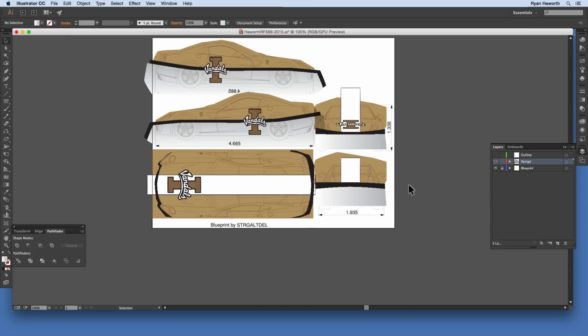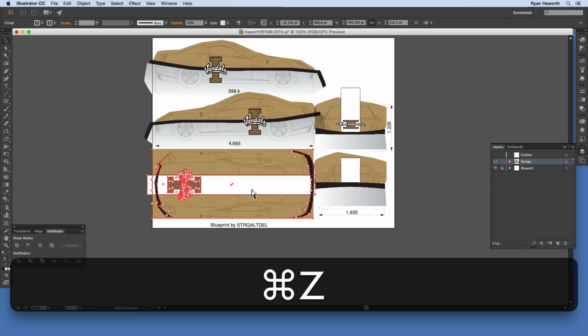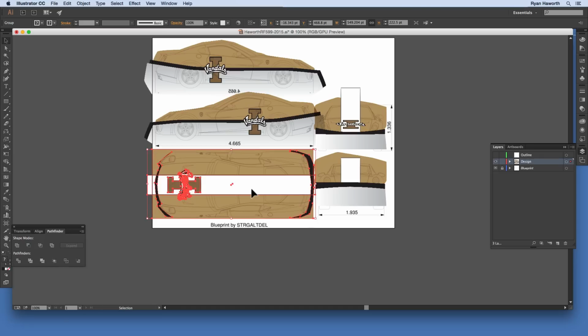Okay, and then don't group all of these groups together after. You don't want that. You want each individual view to have its own group of objects. And I think I just bumped it. Yes, I did. Okay, so don't move it around either.